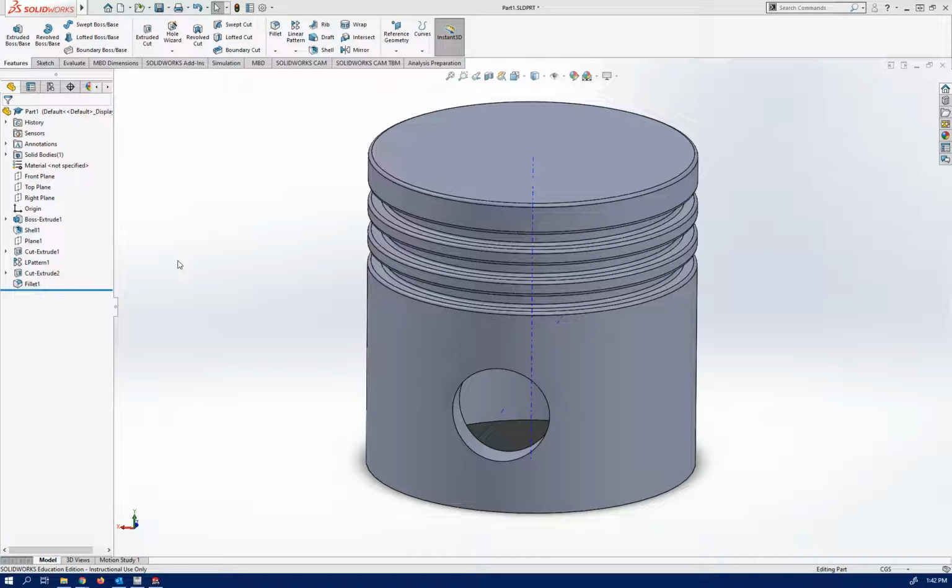Hello class, today I'm going to show you how we can have coupled thermal and structure analysis in ANSYS. For this workshop, I just draw a simple piston. As you can see here, it's very simple in SolidWorks. You can use any other software.